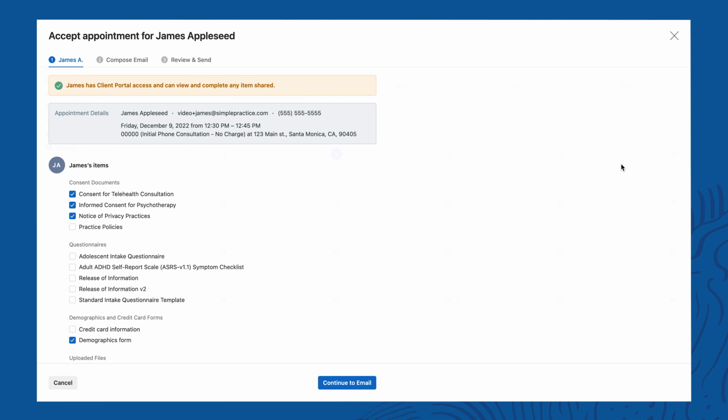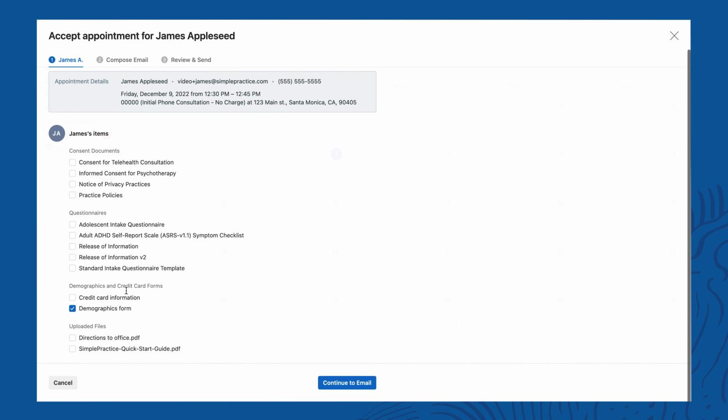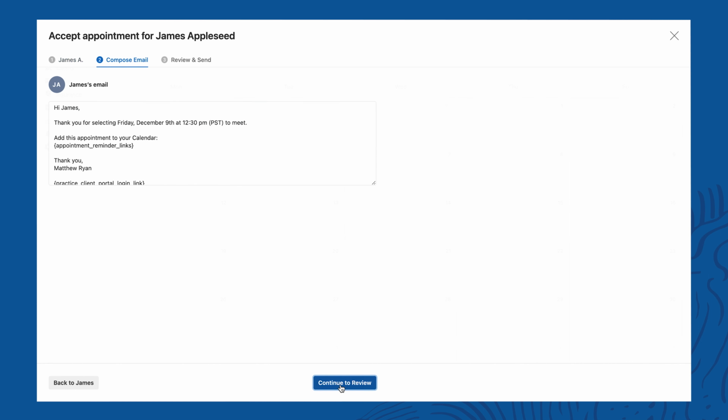It's then going to bring us to this page where we can decide what documents we want to send to this client. So if this is an intake, then maybe you want to send all of your intake paperwork. If it's just a phone consultation and you're getting to know the client, maybe you're not going to send anything. And so for this example, it's a new client phone consultation. We haven't really begun care yet, so we're not going to send any documents. I'm going to go ahead and uncheck these documents so that nothing is sent. And then I'm going to push continue to email.